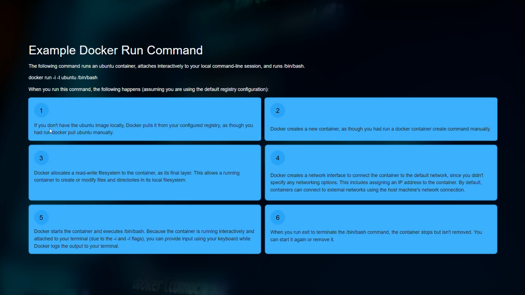If you don't have the Ubuntu image locally, Docker pulls it from your configured registry. Why? Because we are using the default registry configuration. So Docker pulls it from your configured registry as though you had run docker pull ubuntu manually. We didn't use docker pull, but still when we run docker run, it will pull the image first.